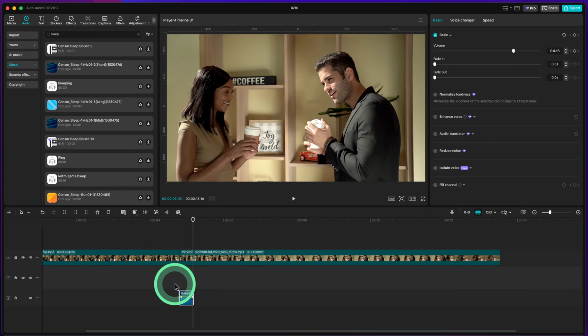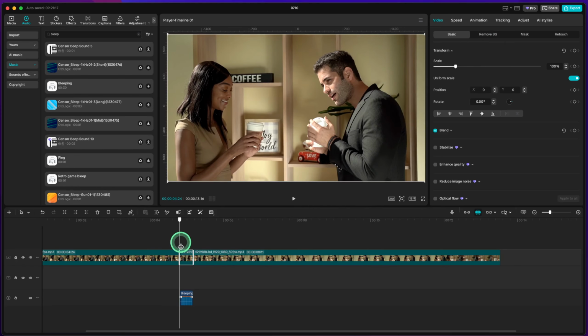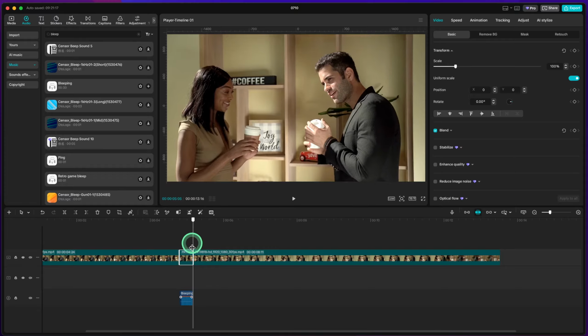Now it's time to preview your edit. Play back the section of your video where the swear word originally appeared. Check to make sure the beep starts and ends at the exact right moments, and confirm that the swear word is completely muted. If you notice that the timing is slightly off or the beep doesn't fully cover the word, don't worry. You can adjust the position of the beep or refine your audio cuts until everything lines up perfectly. Take your time here. Small adjustments can make a big difference in the final result.